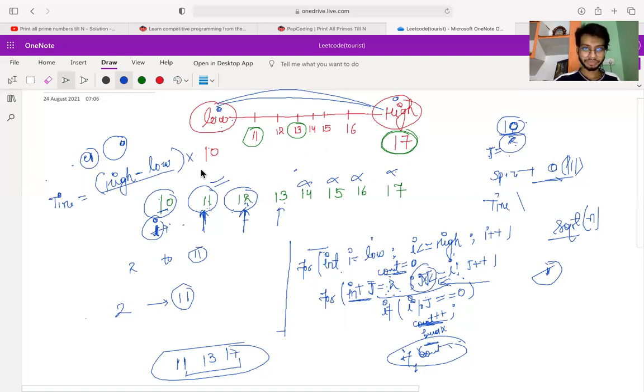So it runs high minus low times the maximum of this range. Currently my maximum is 17, so square root of 17. This will be the whole complexity of my solution. For each of the high minus low numbers, for example if I consider it as t, I'm running this t every time, and for each t I'm identifying whether my number is prime or not. So it depends on that range. I can say it runs at most till the maximum of this value.